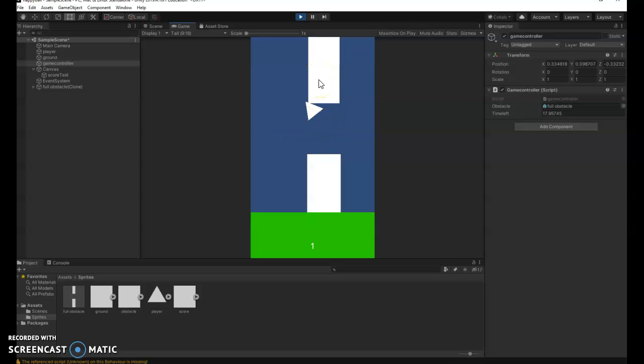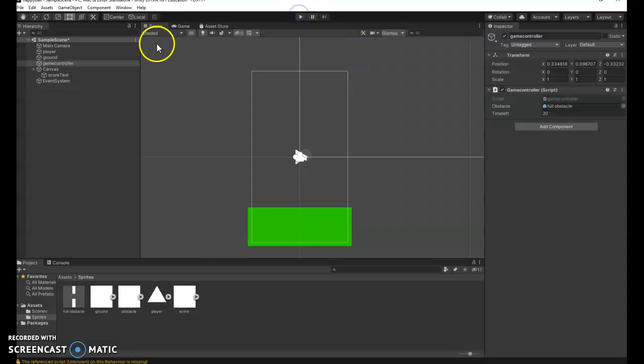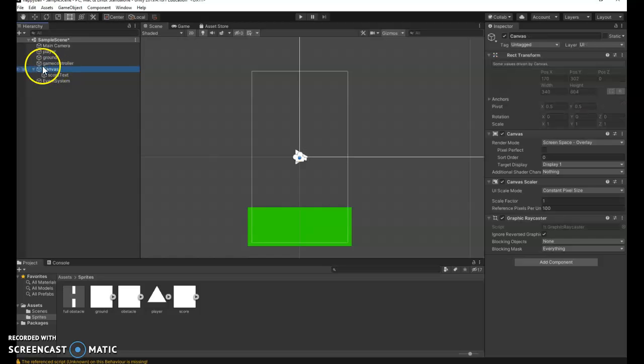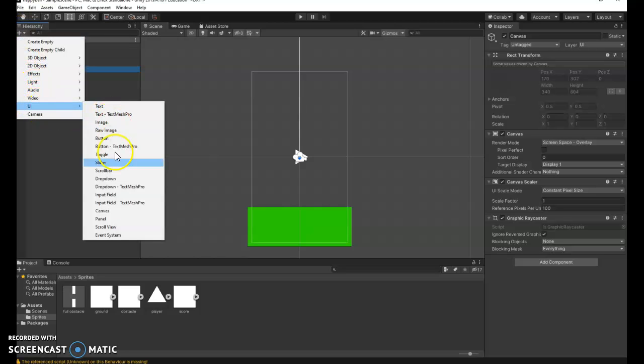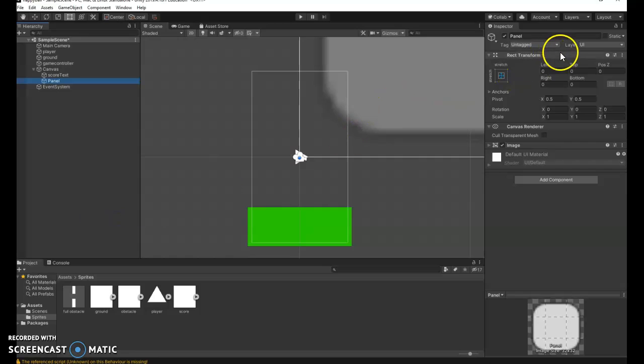Now that's fine, but we'd like to have a way to restart it. So what we're going to create now is a panel that will come up, like a game over screen and then a restart button. So within our canvas here, we're going to click on the plus and go down to UI and add a panel. We're going to call this GameOverPanel.